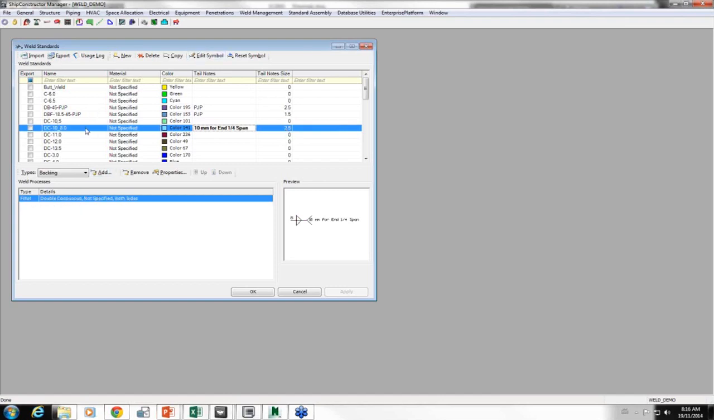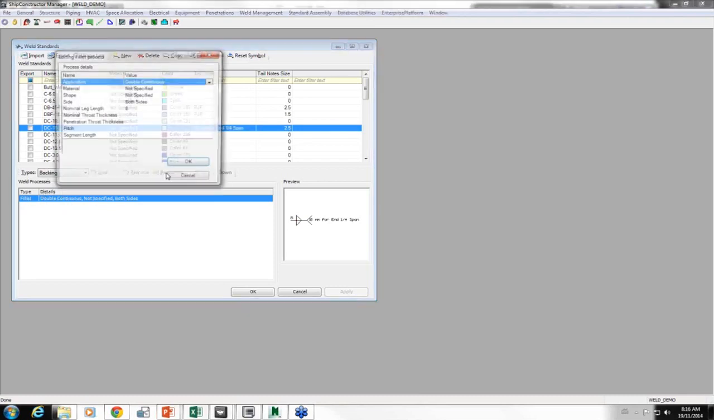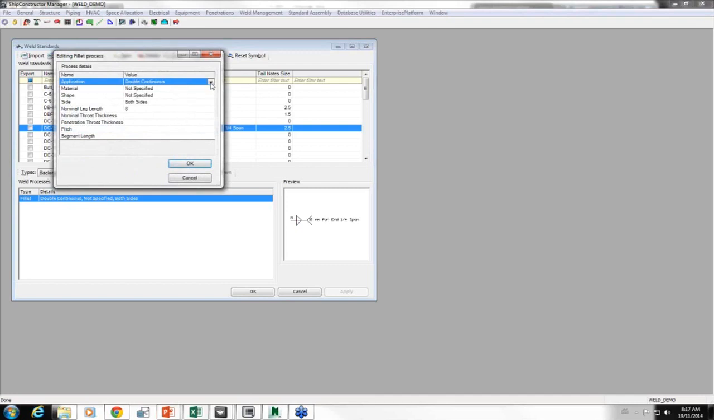When we're defining each of the processes in the weld standard, each process has a set of properties that apply to it as well. So we can actually specify for each weld, for example, in this fillet weld, is it intermittent, is it continuous, double continuous, and so forth. The material, the shape of the weld, so is it concave, convex, which side, arrow side, other side, and some other properties including the leg length, the pitch, segment length, and so forth. So these are all specified for each process in the weld standard.